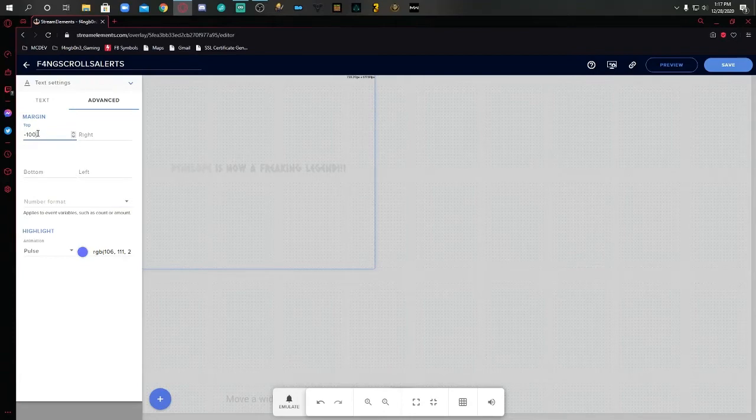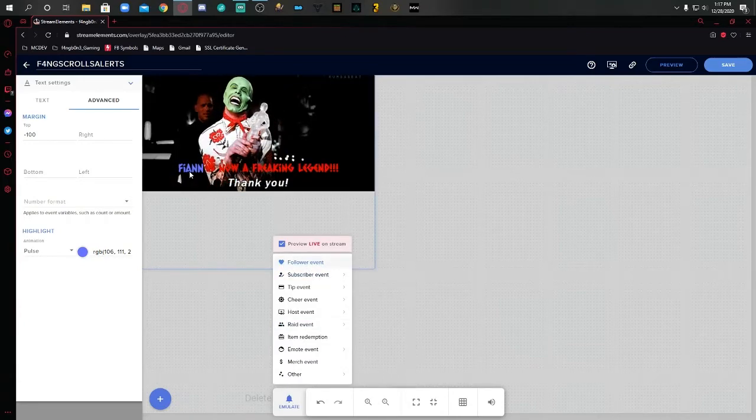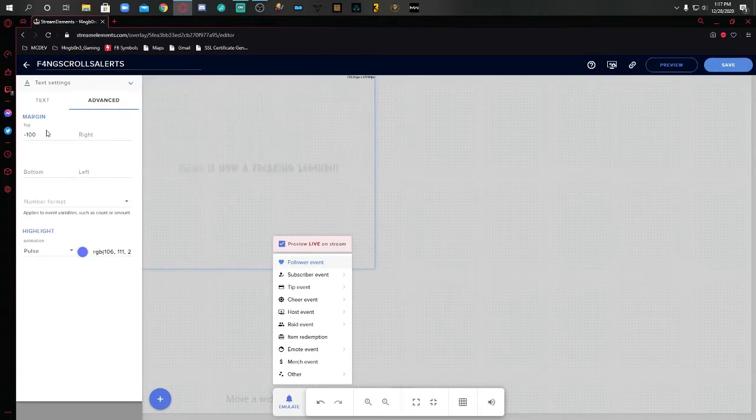So that's going to take it even higher up on the actual image itself. So now if we do emulate and we do follower event, there we go. Now it says Fian is now a freaking legend. Thank you. So that actually worked out perfect. -100 from the top margin is exactly what we needed.